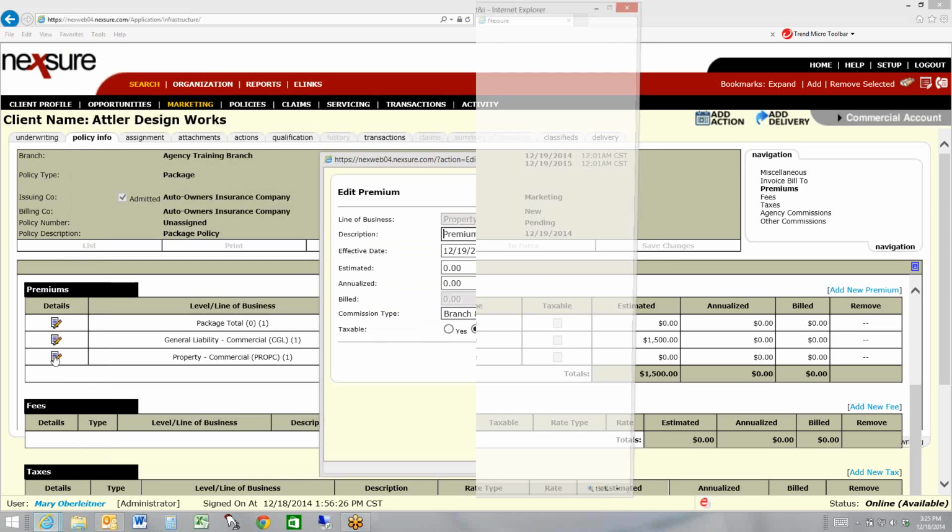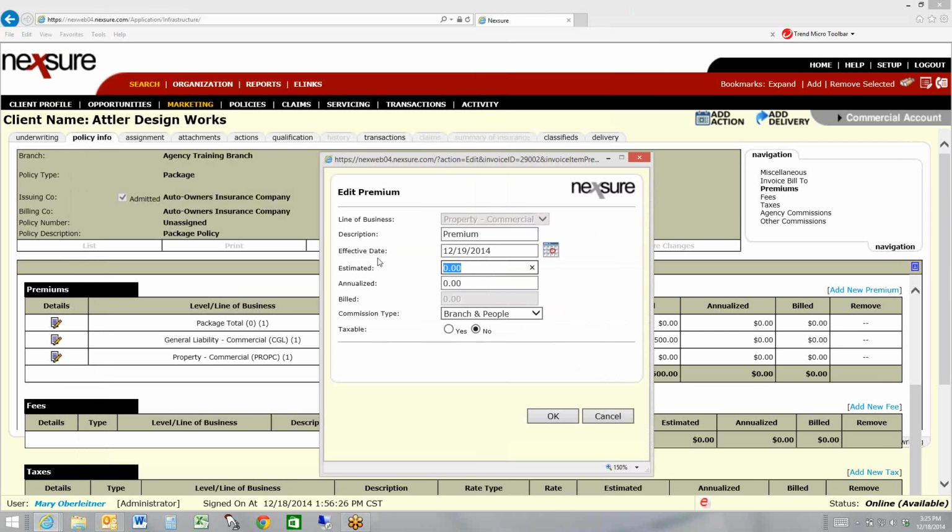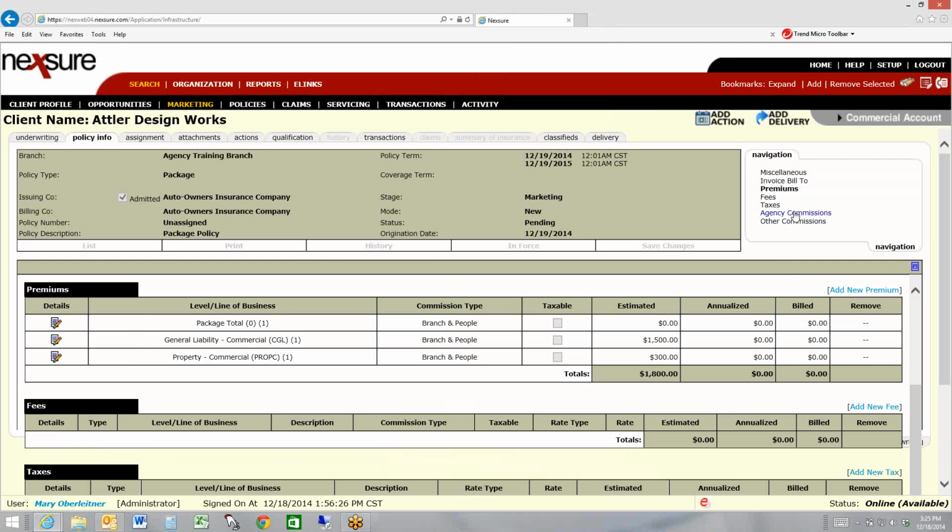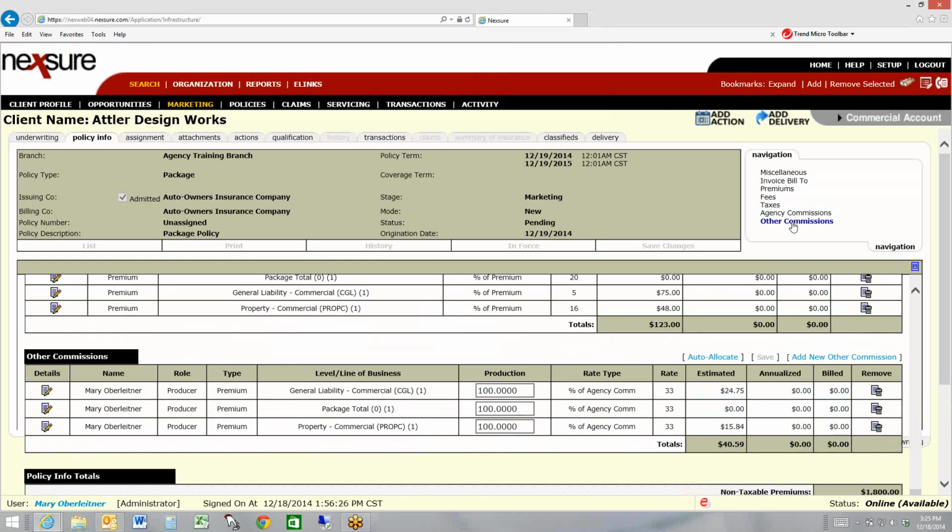Make it taxable if it's taxable. If it's not taxable, then you don't need to worry about it. Check your commissions. Check your producer. If everything is good, then I don't need to edit it. If it isn't, then I might need to edit the information.